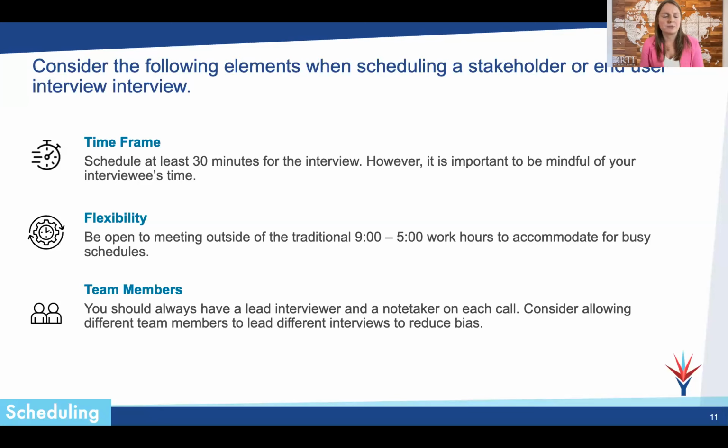And then finally, in terms of running the interviews, we also want to indicate that having different folks lead the interviews can help reduce bias. It's an interview best practice, because people just have a tendency to ask questions a certain way. So having different people lead the interviews will help mitigate some of that bias in the ways that questions are being asked.